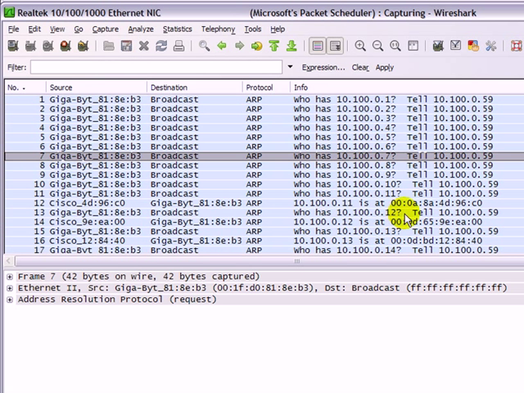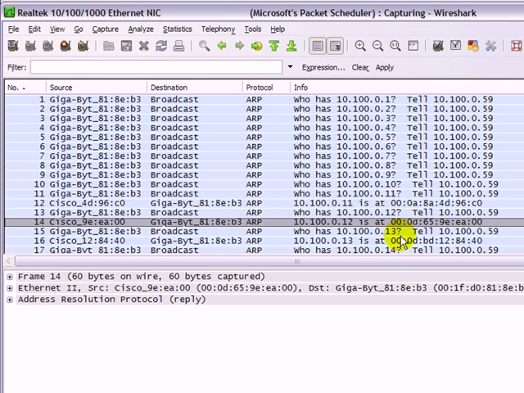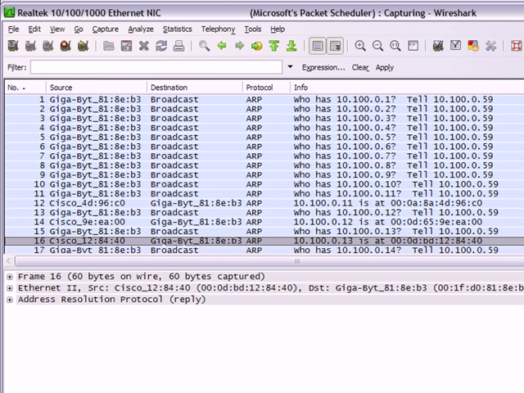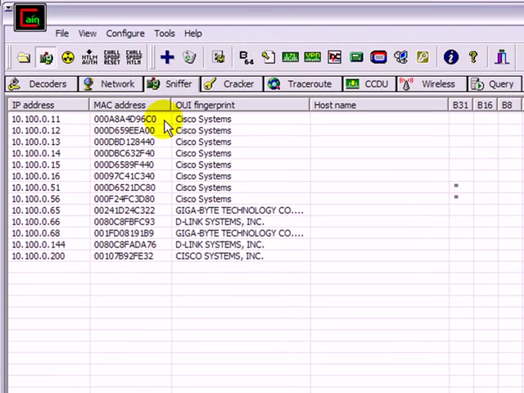And the nodes that were alive on the network responded. And when they respond, of course, they provide their MAC address information. And so this goes in and gives Cain everything that he needs to know about which nodes are currently available on the network: the IP address, the MAC address, and then from the first 24 bits of the MAC address, we're able to determine the manufacturer of the network card itself.